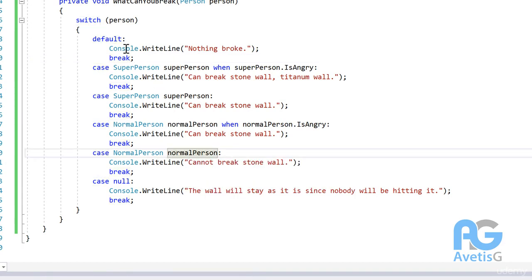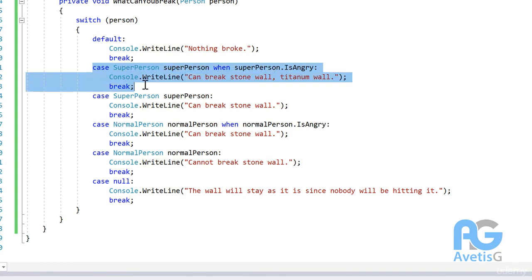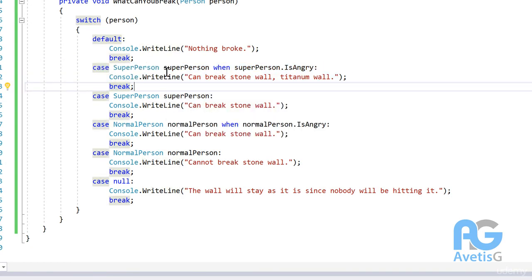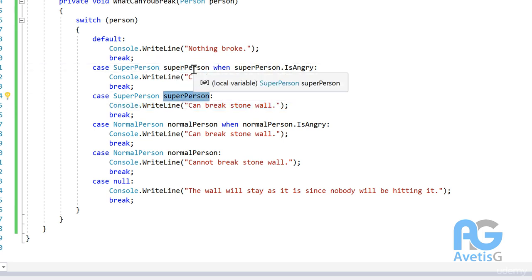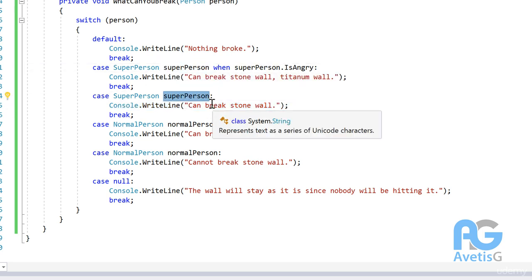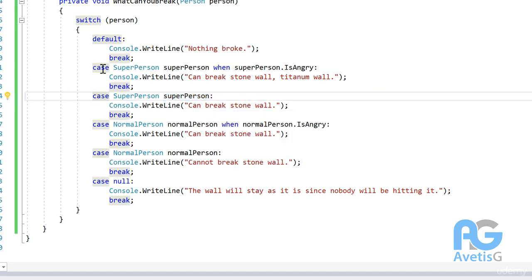One more thing to know is that each case statement creates its own scope. So this superperson is only available within here. This superperson is only available within here. Note that you can use the same variable and they don't clash because they have the same name, but they have a different scope.